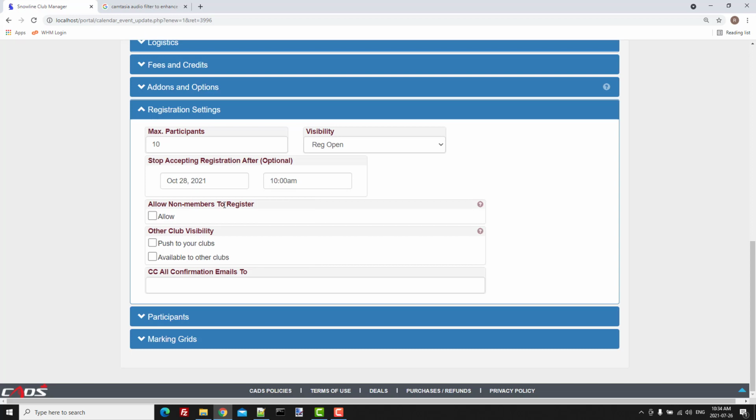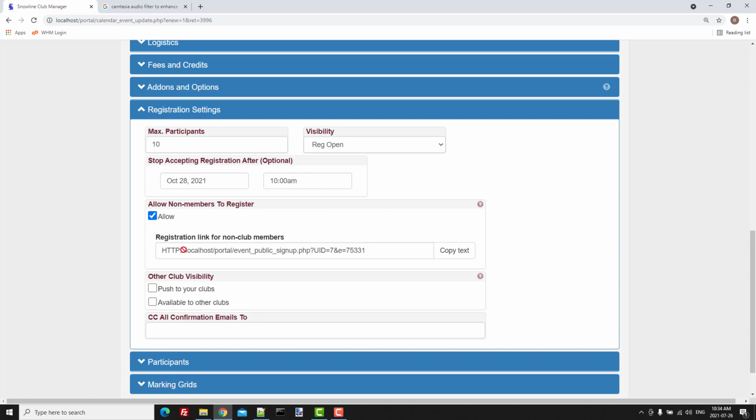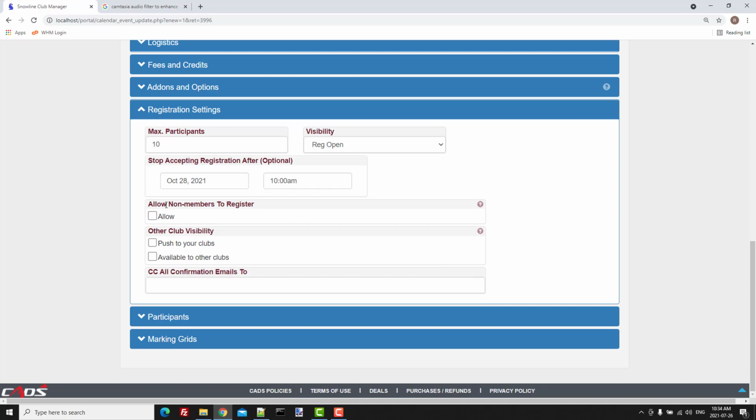And I'm not allowing non-members to register. If I did, just to show you, then I get this link that I can include in an email that I send out to people outside of the CADS world, and then they can sign up to register. And as I said before, I think this is something that we're going to be taking out.